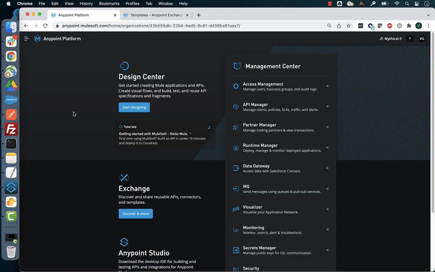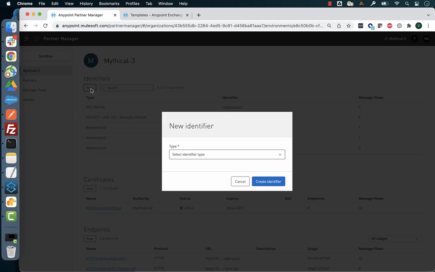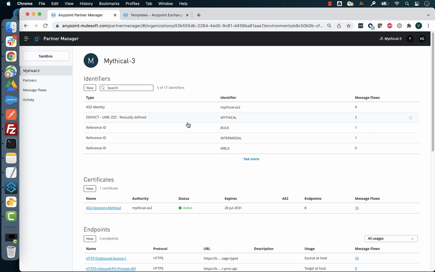We're now on the Anypoint Platform's homepage. As you land in Anypoint Partner Manager, you are taken into the profile of your own organization, which in this case is Mythical Suppliers, where you get to configure the different types of identifiers to identify your organization. The identifier could be an X12 or an Edifact or a reference identifier or an AS2 identifier. So we have the identifiers for this organization already configured.